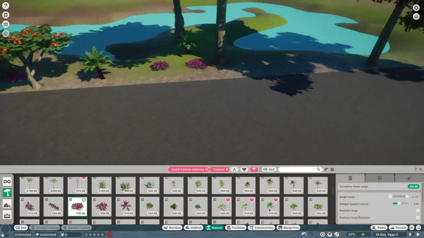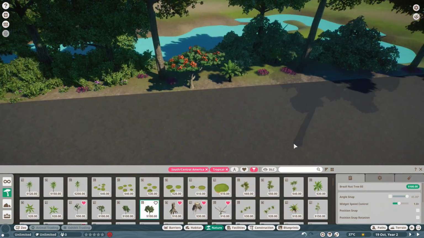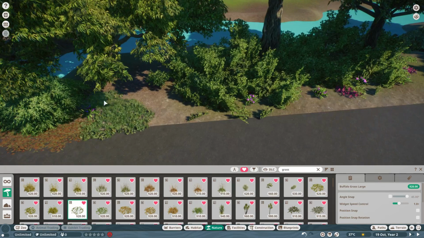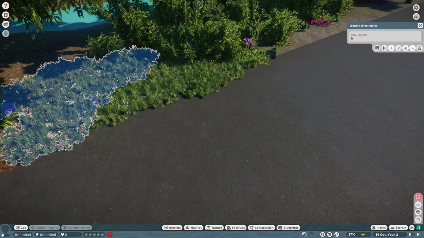I'm also using some grass that I'm sinking into the ground to make it look more realistic. That is a trick using the buffalo grass. It looks amazing and you can use it basically anywhere.